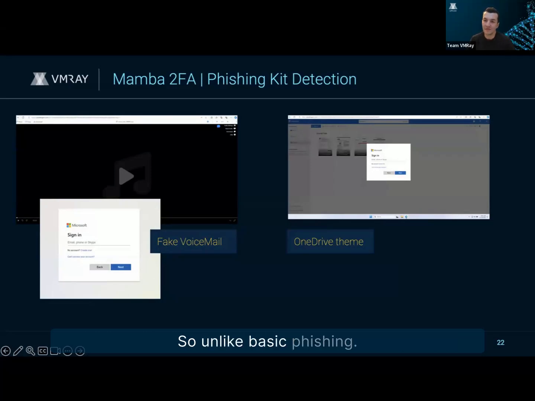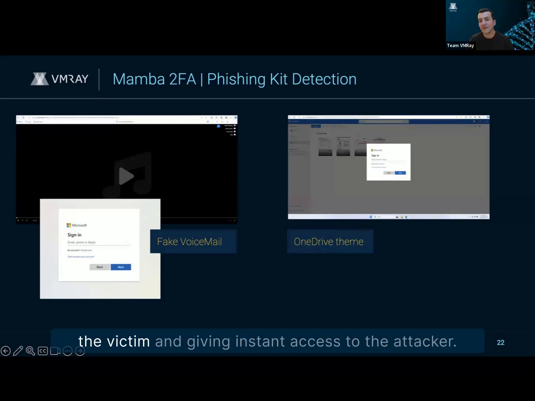So unlike basic phishing, AITM actually bypasses multi-factor authentication that uses one-time codes or app notifications. So it doesn't just steal credentials, it grabs session tokens and the digital identity ultimately of the victim, giving instant access to the attacker.